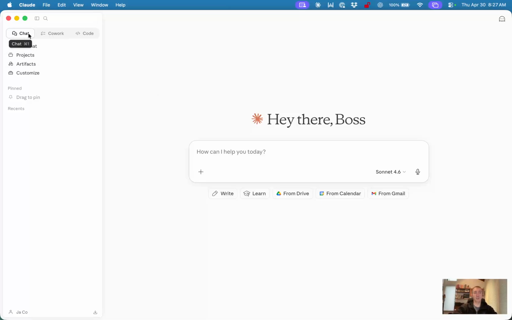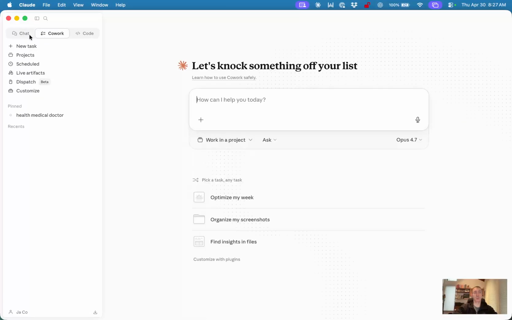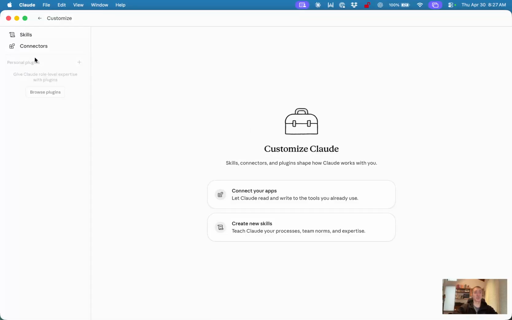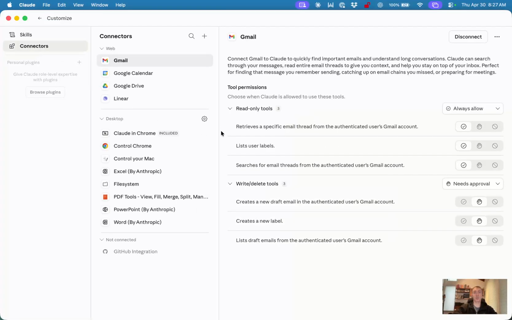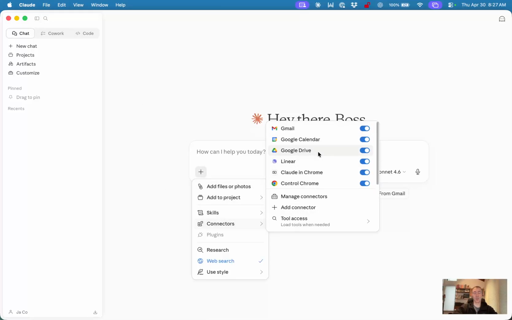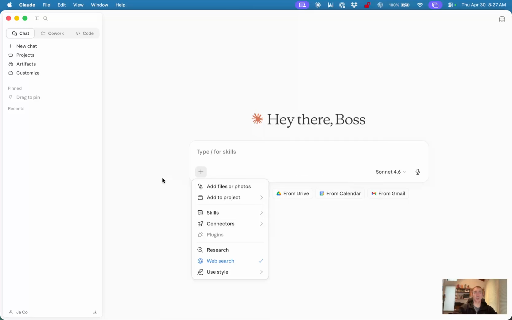So you see at the top left, I'm in chat right now. You can pop to co-work. The connectors are all over the place once you do connect them. So if you're in chat, you can go to customize. You can see the connectors there, and you can use them and do a bunch of things with them. Behind the plus sign here, you'll see connectors. You can turn them on and off. You can then go to manage connectors there also, add connectors and so on.